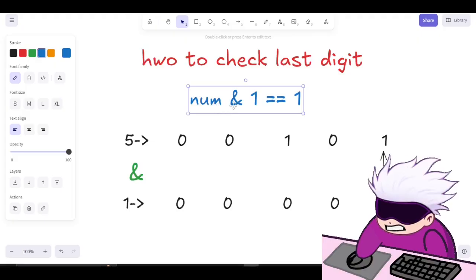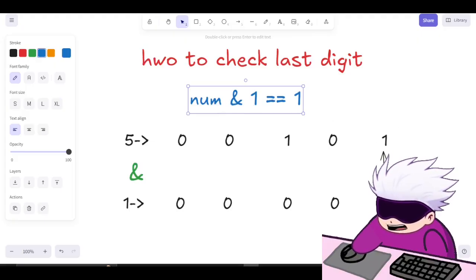We simply AND with 1 and we can easily check what the last bit of that number is.